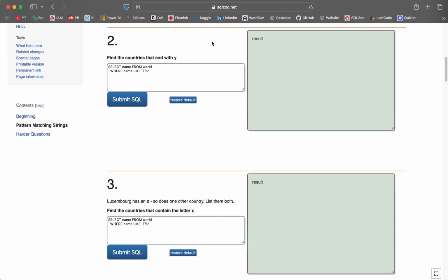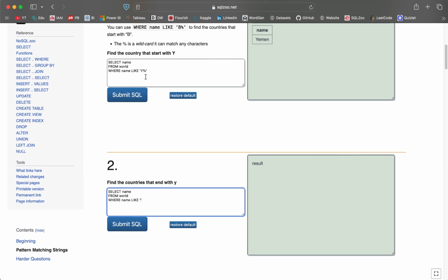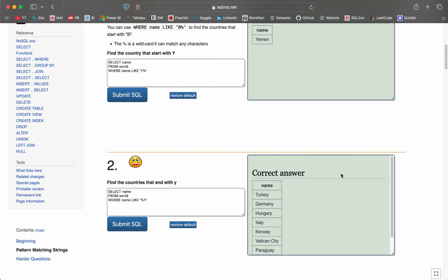It says find the countries that end with Y. So SELECT name FROM world WHERE name LIKE. Now the way this works is, if you look at question number 1, the % is after the letter Y. That's telling it give me the name of a country that begins with Y. If we want to say ends in Y, we put the % before the last letter. So we say '%Y', close the quotes. Let's see. Beautiful. So correct answer.